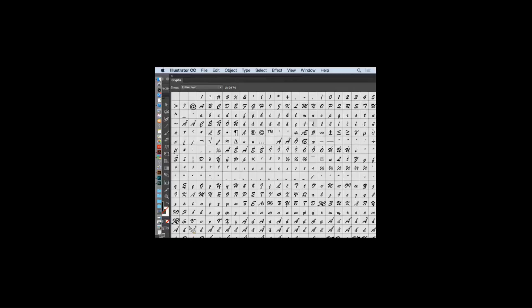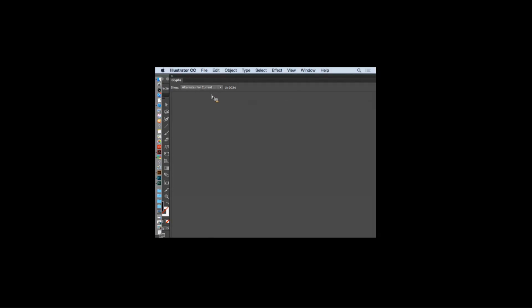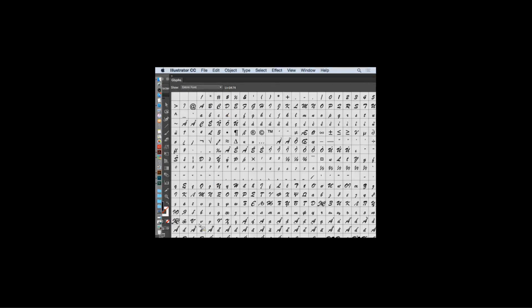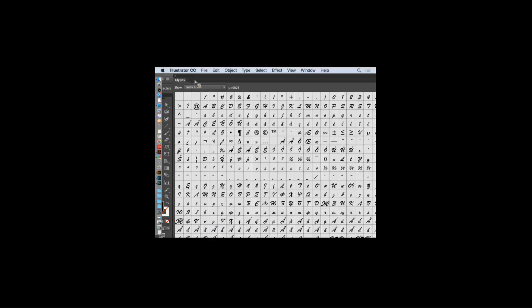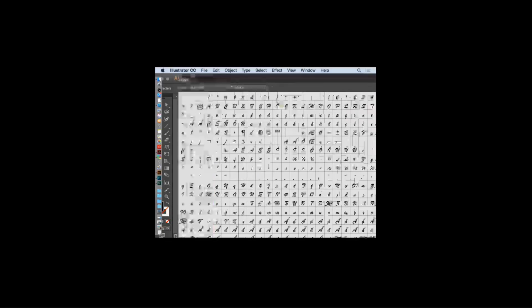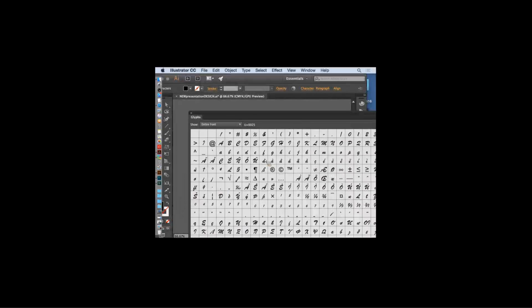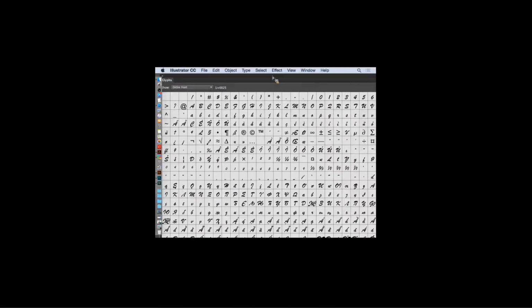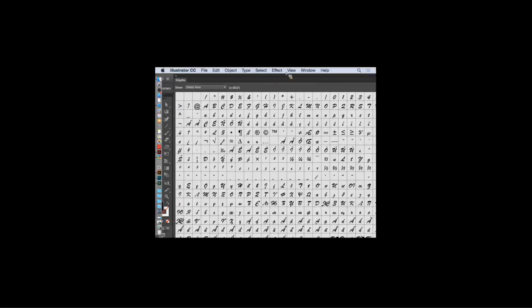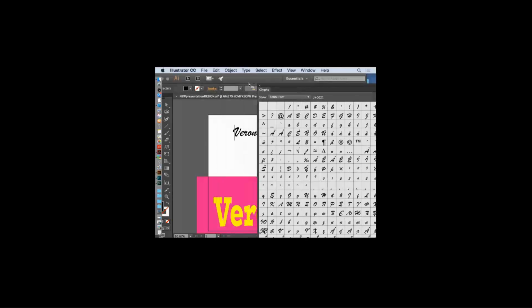Select the V. Okay, now, first, I'm going to remind you what that V looks like right here. Veronica, select the letter V. I'm looking for another one on the original Illustrator. It doesn't have to be on the V. Well, I guess the reason why is because there's no alternates. As you can see, there's only one V.